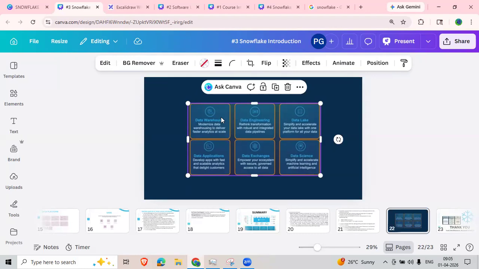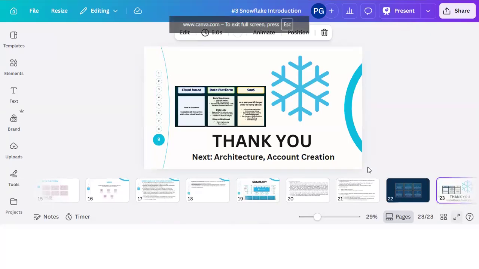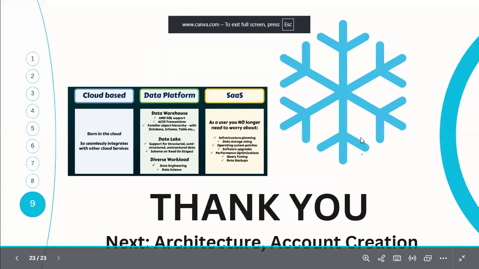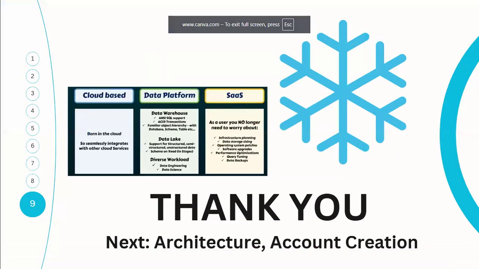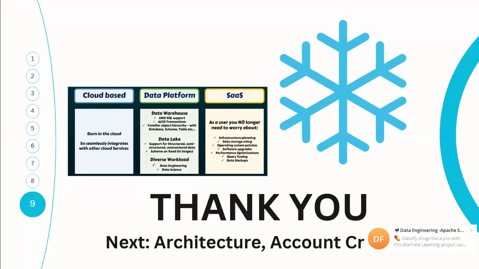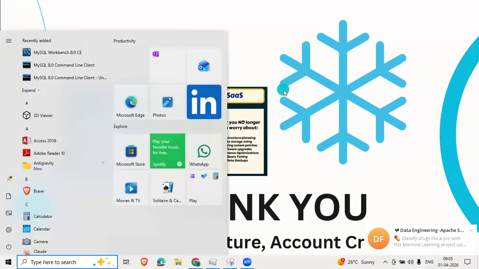So that's it about Snowflake. I think you have a good understanding of Snowflake. In simple terms, if I want to define Snowflake, Snowflake is a cloud-based data platform and SaaS model. Thanks guys, so that's it about the Snowflake introduction. If you have any doubts, you can ask me.